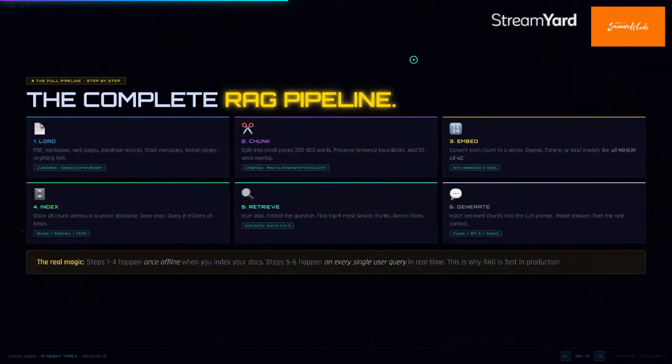Come on, let's move to the next part, that is the complete RAG pipeline from the very start to the very end, to the answer to the teacher. Now, the first step is load. Whenever you have a set of data in the form of PDF, Markdown, web pages, database records, or any Excel data, it must be in the form of words. It should be text.